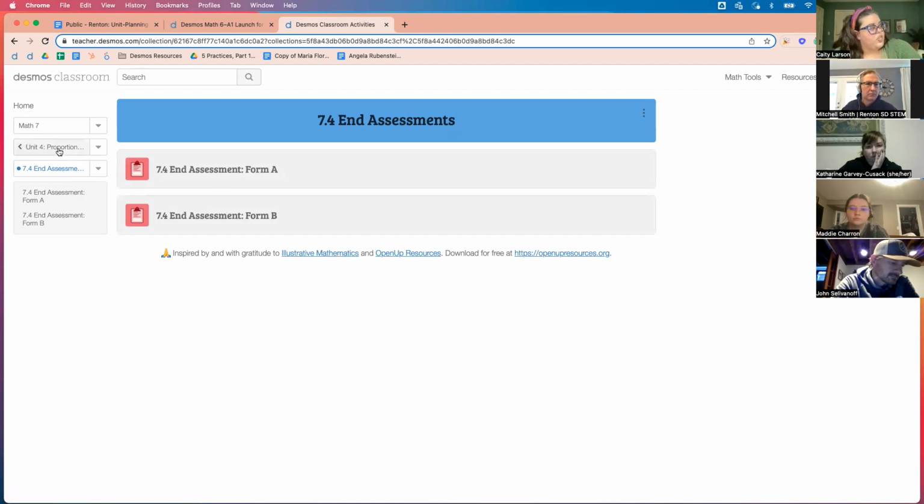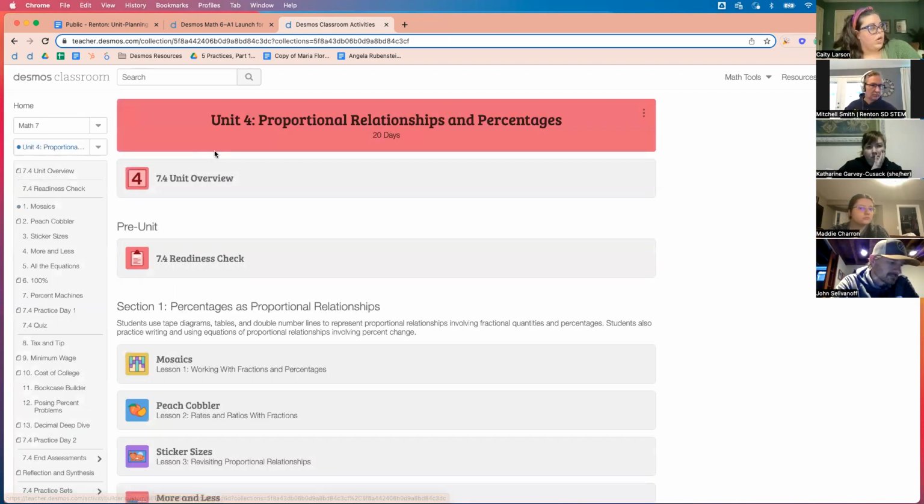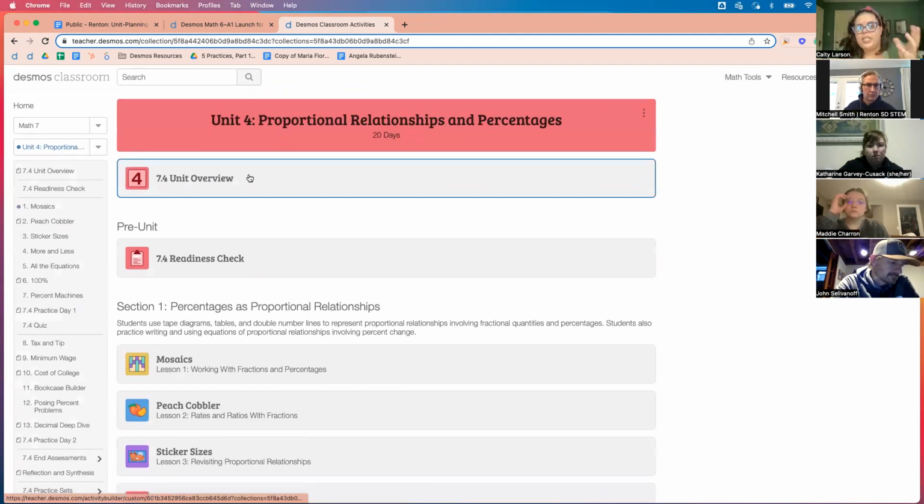So I'm going to navigate back to this main unit 4 where we can see how everything's outlined. And really for planning purposes and digging in to know what is going on in this unit, the unit overview is your one-stop shop for a lot of that stuff.